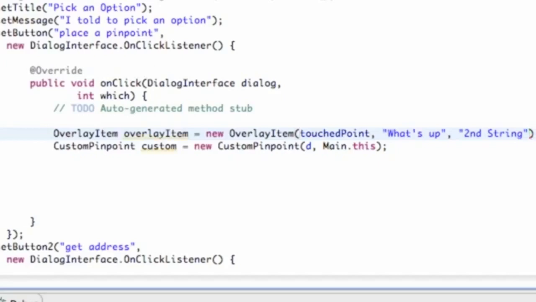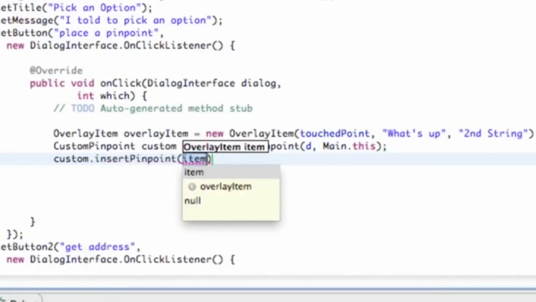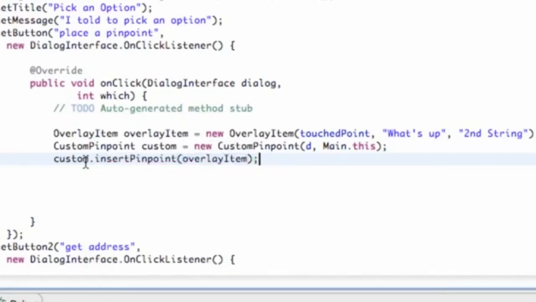Now what we want to do is refer to our custom variable, and we want to add this overlay item. So we're just going to say custom, and we have that method within our custom class which we created called insert pinpoint, and we're going to insert our overlay item that we just created. So all that's going to do is add it to our array list that we set up, because again it takes overlay item, which is what we created here.